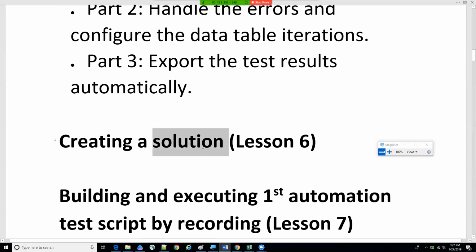In lesson 6, we will create a solution. A solution is simply nothing but a container where we can add all our automation test scripts, function libraries, or other business components.